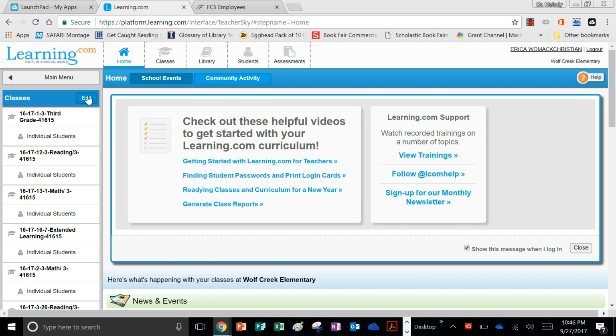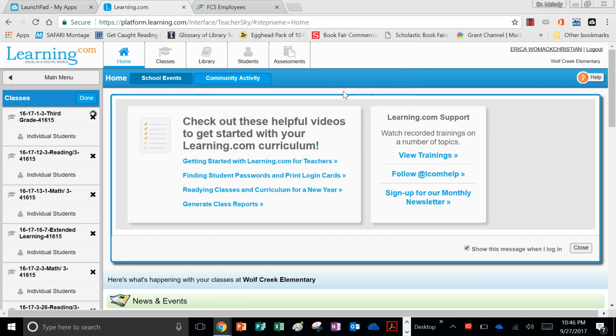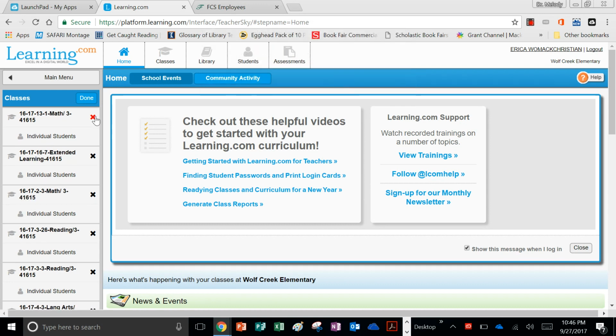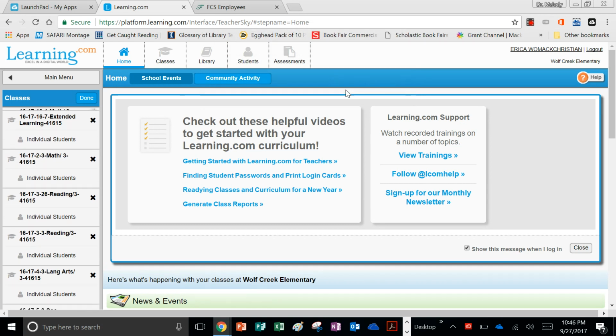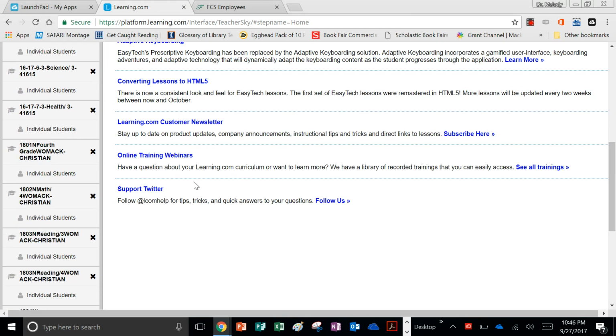So we want to go ahead and delete those classes out, because your students who were in your third grade class, or someone's third grade class, and are now in fourth grade, still see those activities and assignments. So we're going to go ahead and delete that. You're going to choose edit, and then click the X, and then OK, X, OK, and then just keep going until you see your current homeroom, which is right here, 18.